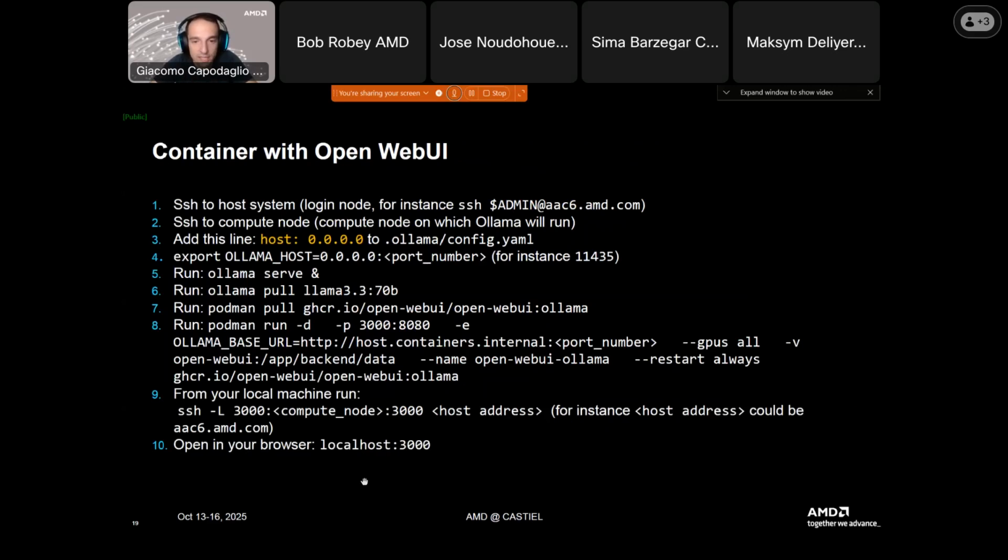Okay, so next up is to give you more details on how we set up the one that you're currently using with the Open Web UI.